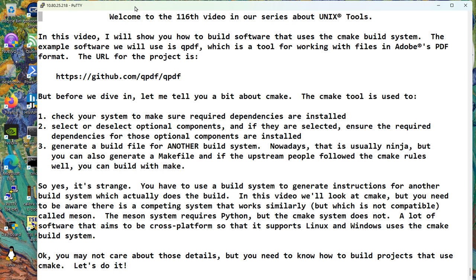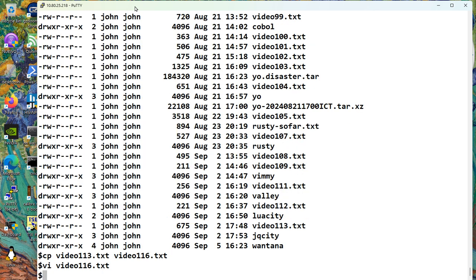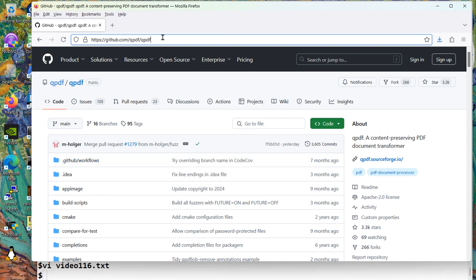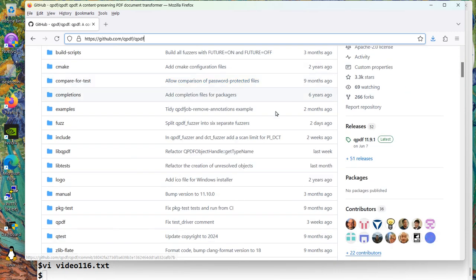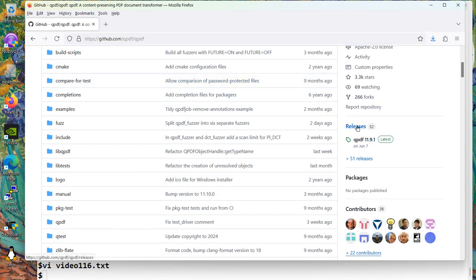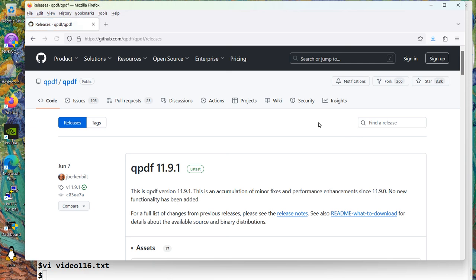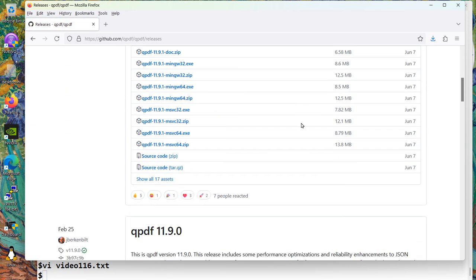Okay, you may not care about those details, but you do need to know how to build projects that use cmake. So, let's do it. The first thing we need to do, of course, is go get the software. I told you there's the URL, and it's on GitHub. And you may think, oh my gosh, we got to do Git. No, we don't. This project is a good project. They have real releases. So you click on releases over here, and we go find a nice tarball.